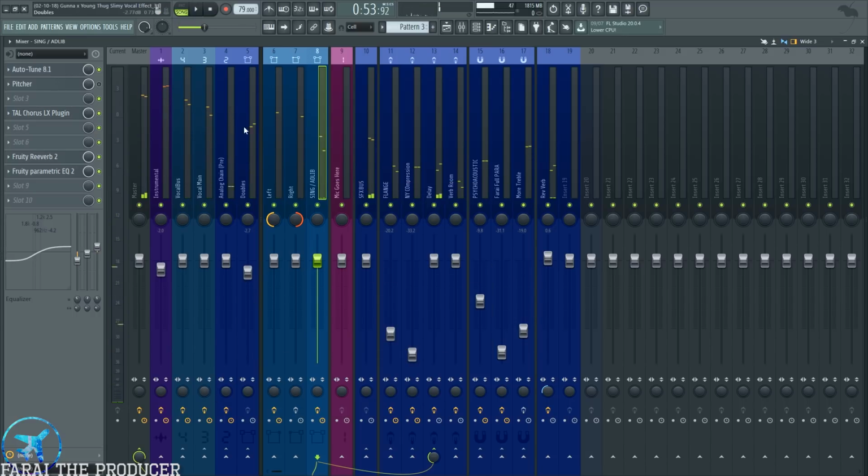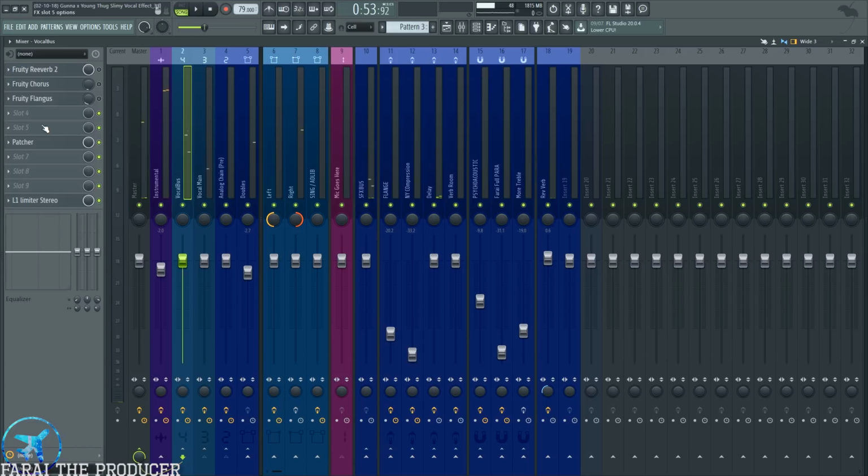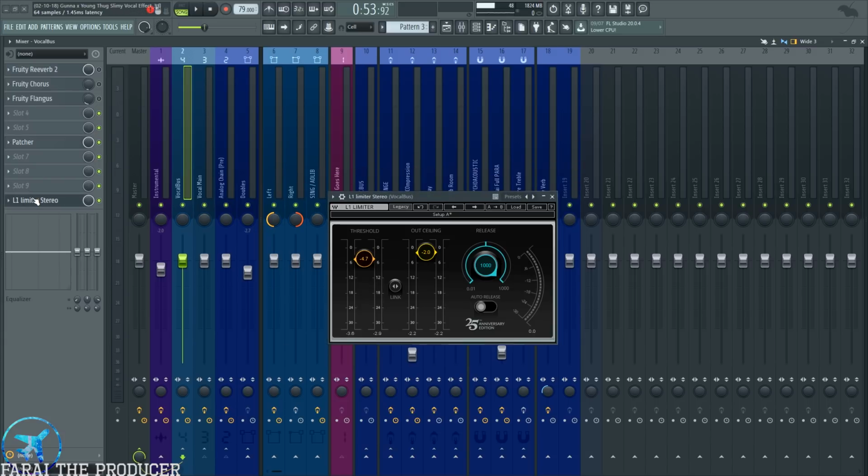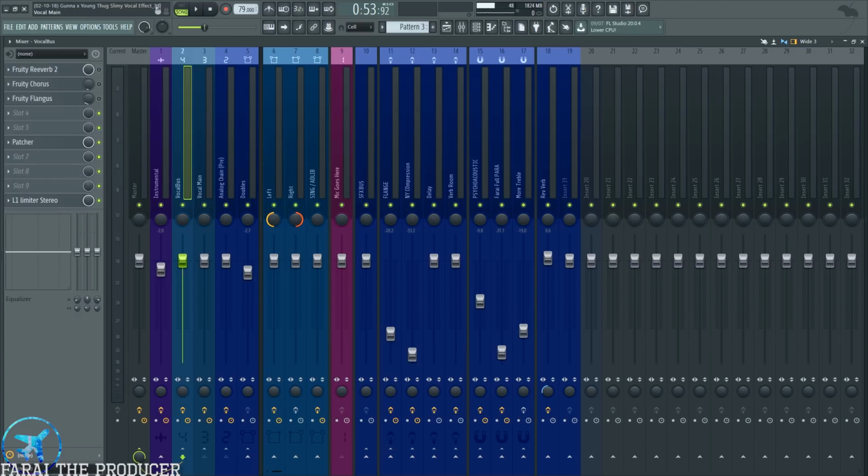So there you go. That's pretty much what I can really show you. Vocal bus, we're doing just a bit of EQ again, mid-side EQ, you know what I mean? Just to finalize the vocal right there. And a bit of limiting as well. You can use the W1 limit. I did forget to add it here. I will add it there for the FLP download.